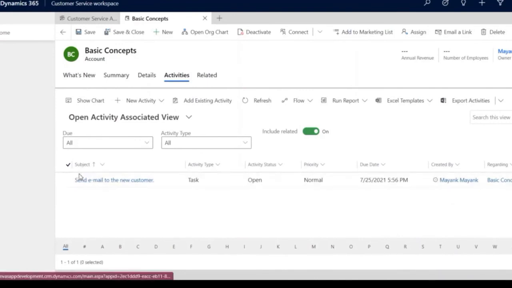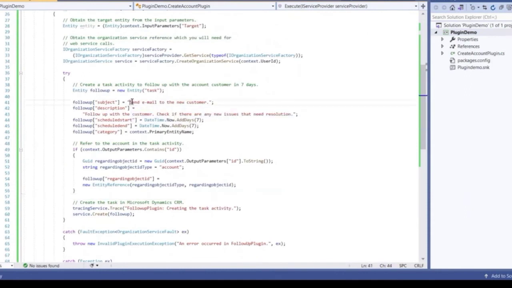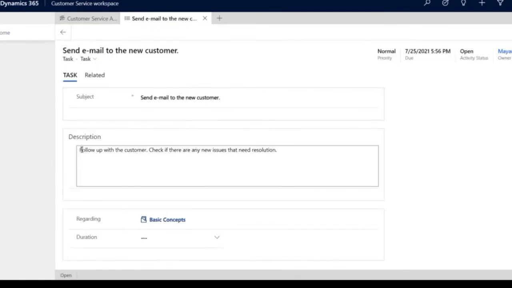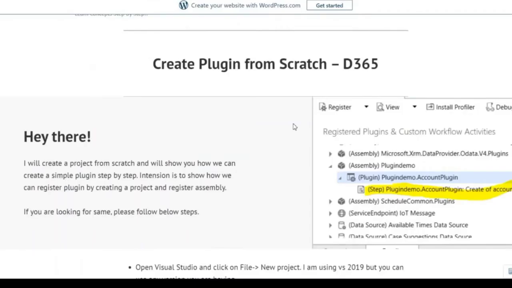We have given the subject. If we go and recheck, yes, the subject is send email to the new customer. So this task is created. If you see, this is the description that we have given, and in the regarding object, our account has been linked. So this is how we can create a plugin from scratch, and that's what we did, and we have tested our functionality.